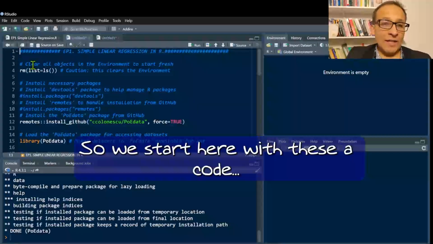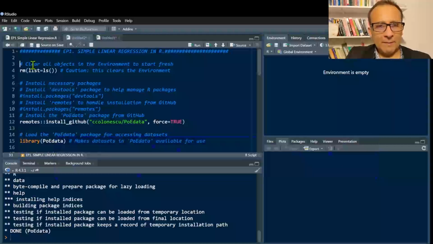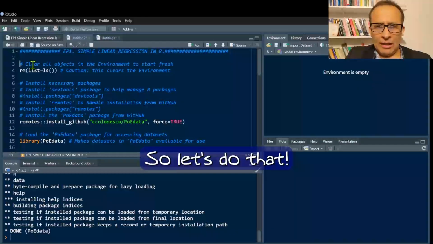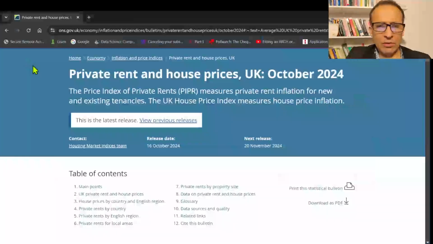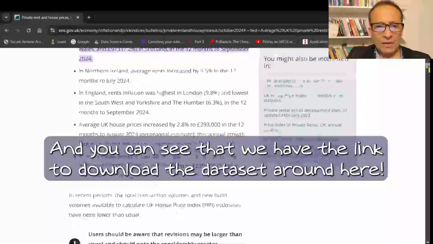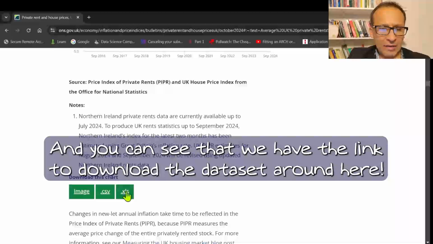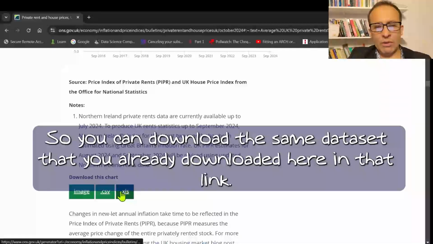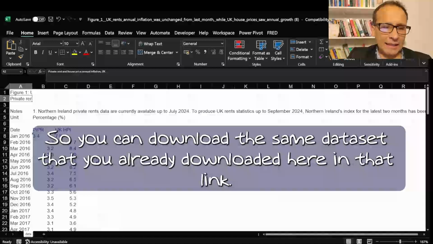Okay, so we start here with this code. We are going to adapt the code to a different dataset. Let's see what dataset we are going to use. The source is here: private rent and house prices, October 2024. You can see that we have the link to download the dataset around here, so you can download the same dataset that I already downloaded.